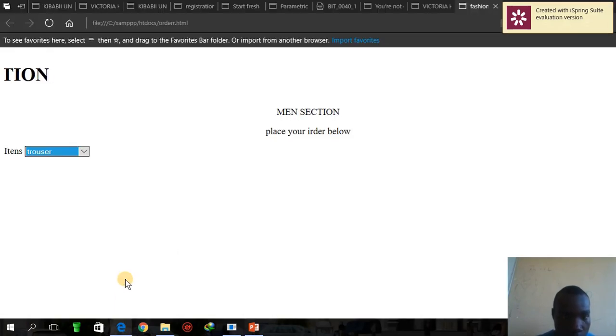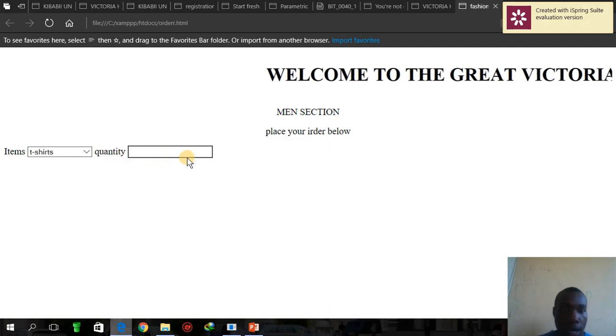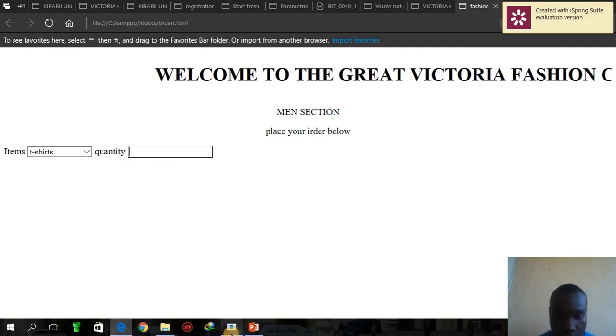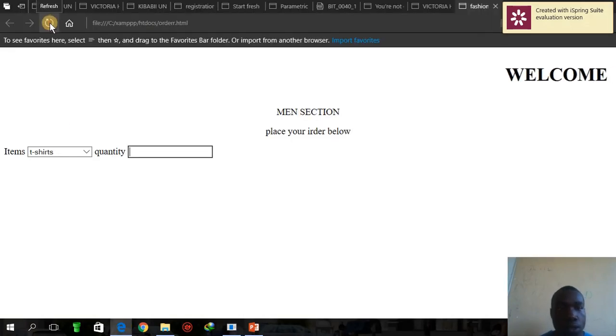Go back to the web page. Refresh. As you can see, the quantity label and the input has appeared there, but the placeholder has not been shown there, meaning that actually the spelling has not been okay. We can work on that. Placeholder, we omitted S. Save. Go back to the web page. Refresh. As you can see, we have the placeholder.